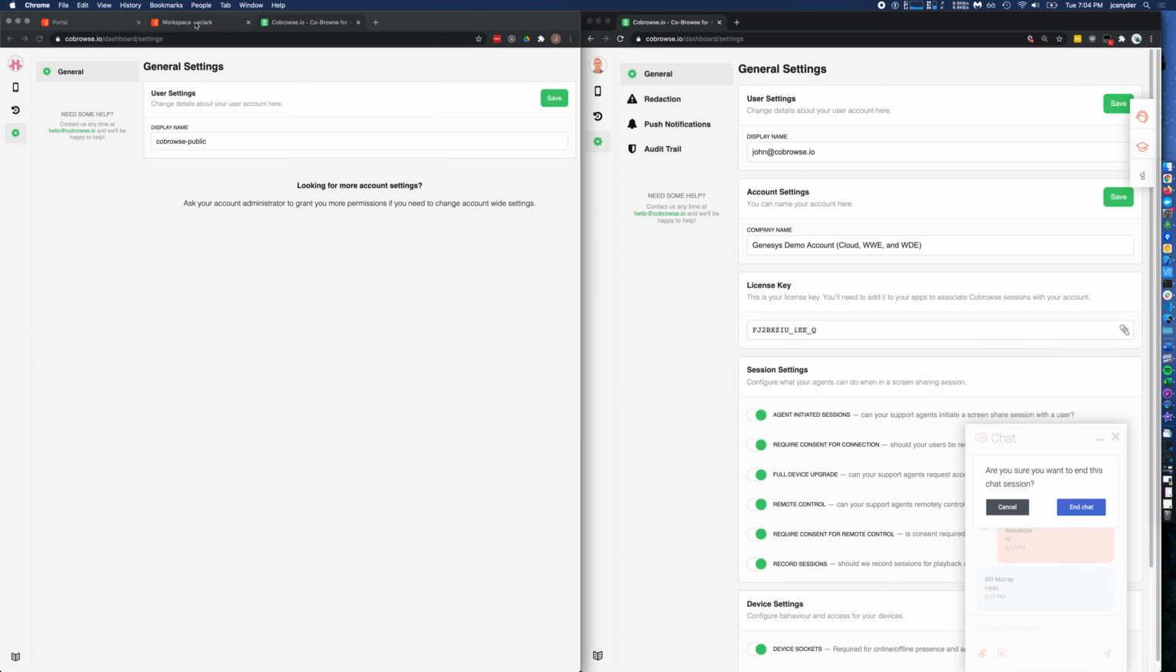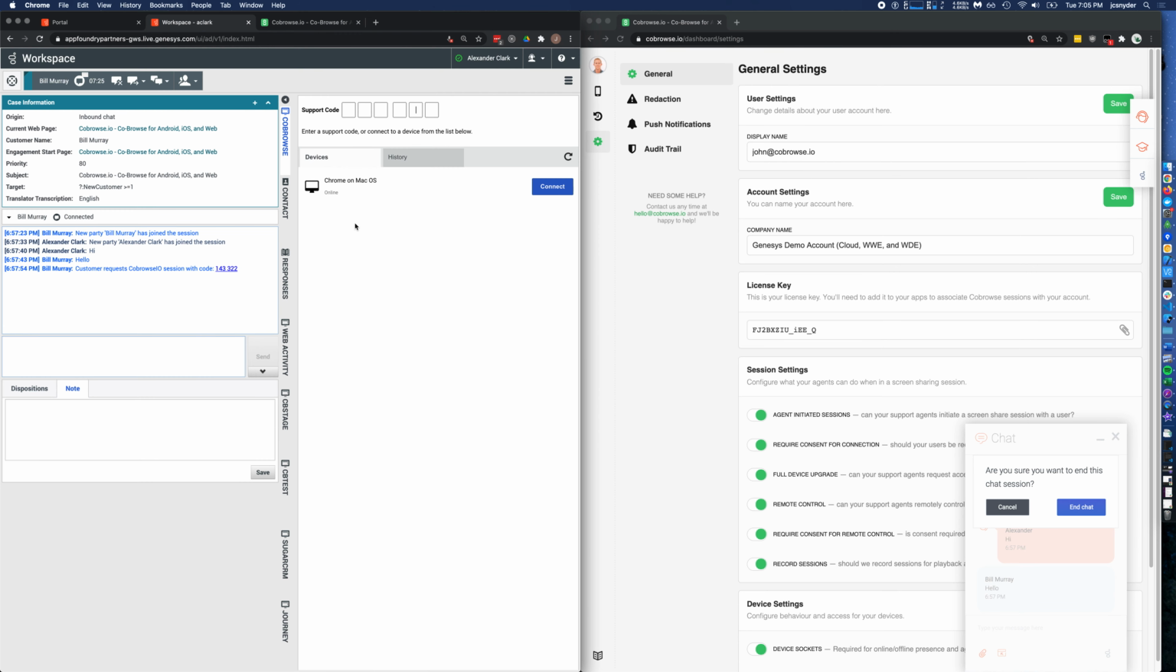All right, so yeah, thanks a lot for taking a look at our Cobrowse.io integration for WWE Workspace Web Edition. It lives right in a tab here within your Workspace Web Edition interaction. It's compatible with chat interactions, phone interactions, or any other interaction. And please let us know if you have any questions.